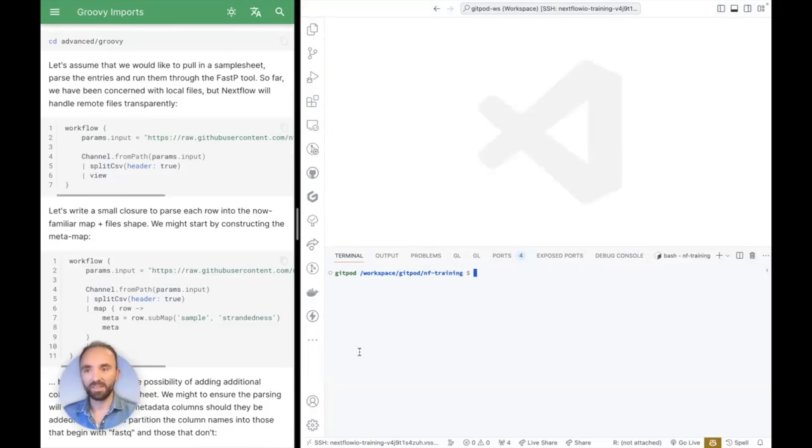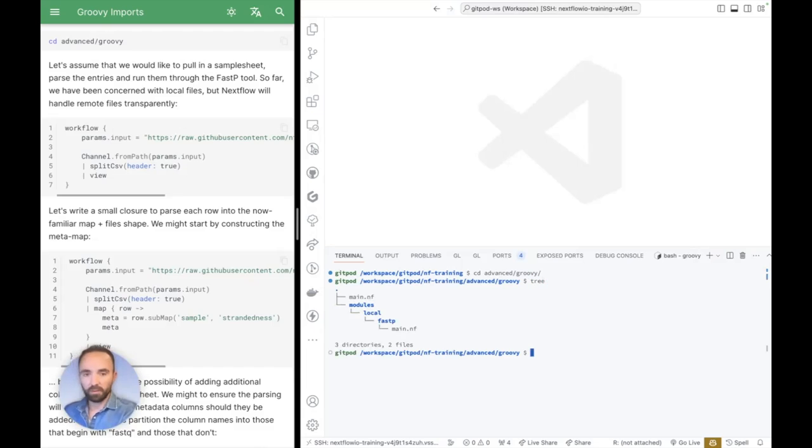Welcome. All right, let's get started talking Groovy imports and JSON parsing. As with all the other chapters, we're going to cd into the chapter directory, and this one is called advanced/groovy. Let's have a look around with tree. We see that there's a main.nf and a modules directory. And inside the modules directory, under modules/local/fastp, we have a main.nf, which is a fastp module.